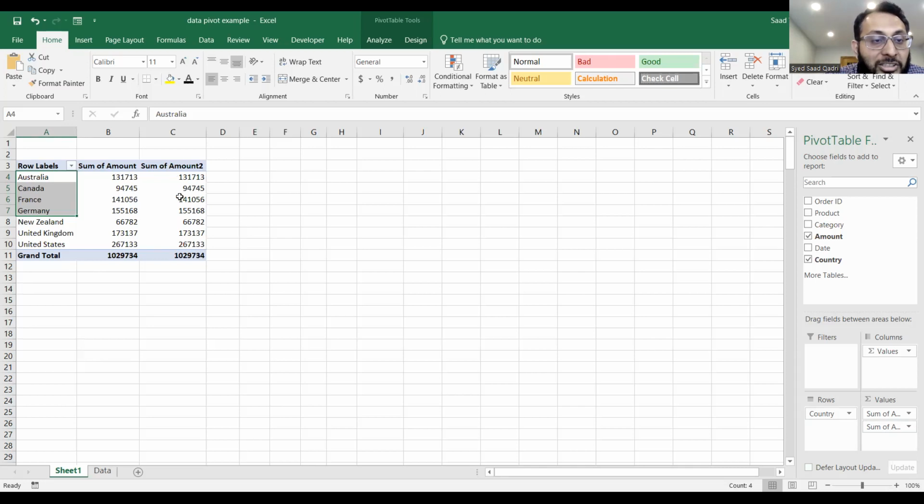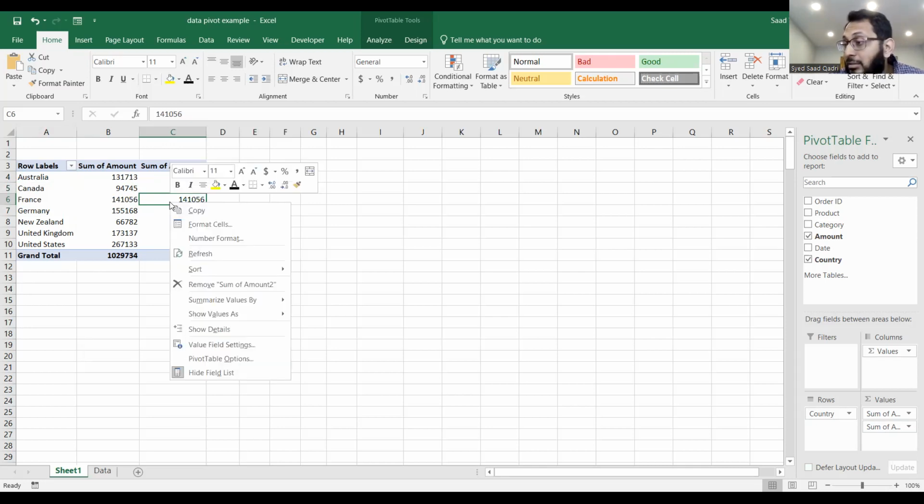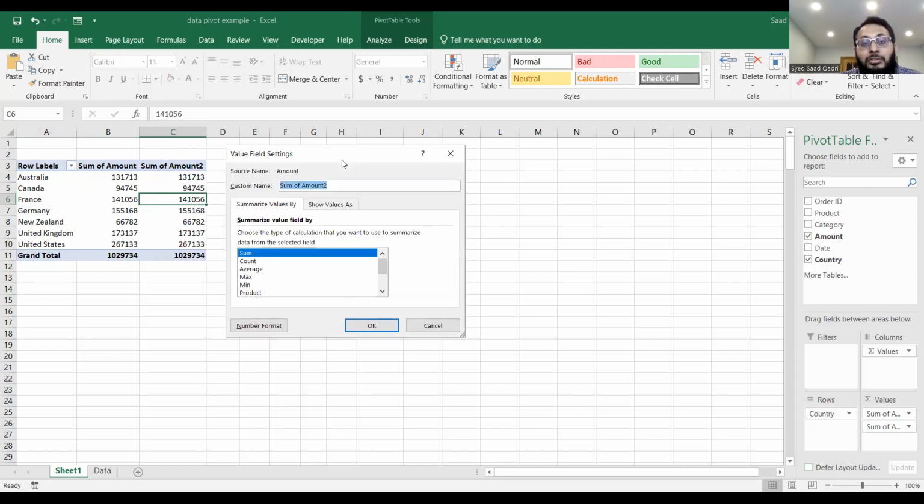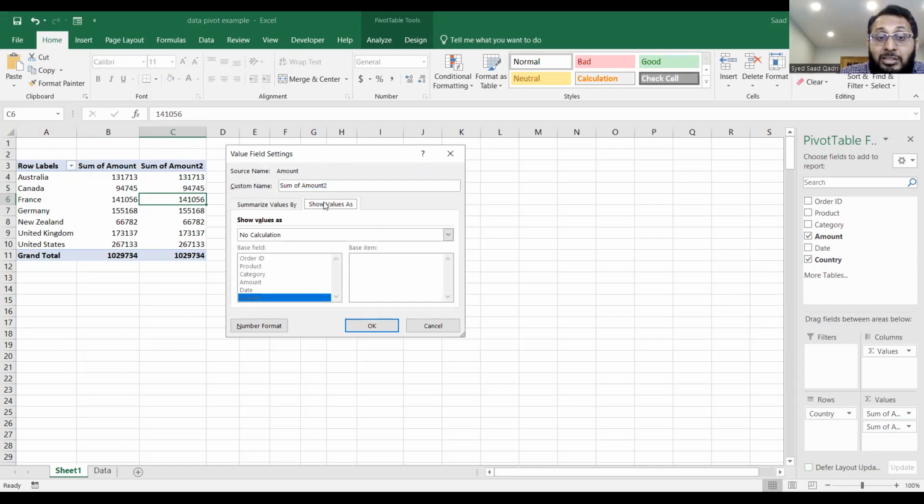The second one that says sum of amount, click on any one of the cells. Right click on the cell and then click on value field settings. I know we have come here before when we were doing sum and count, but now I will choose a slightly different tab, the one next to it, which is show values as. In that tab, instead of no calculation, I want you to click the drop-down box and choose percentage of grand total, and then click OK.